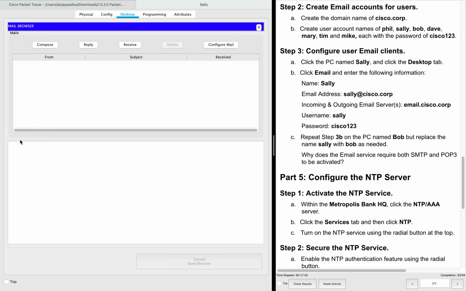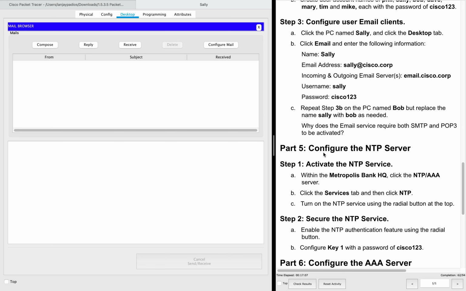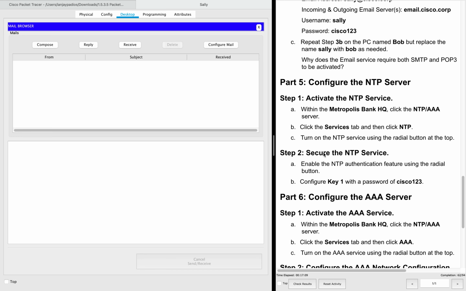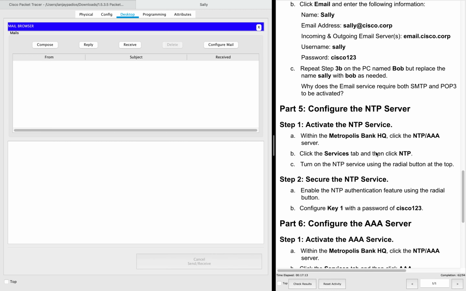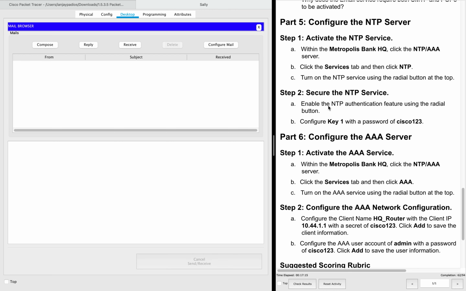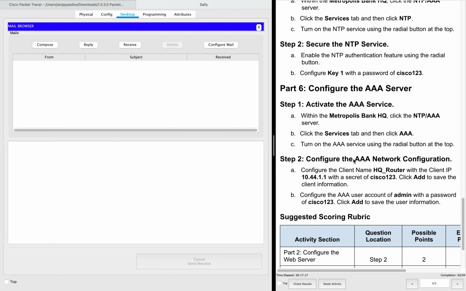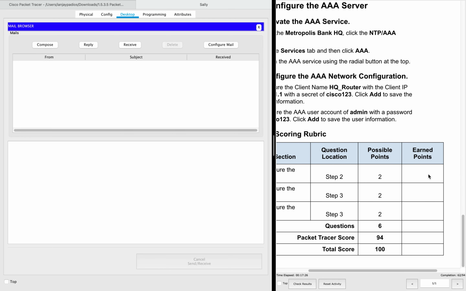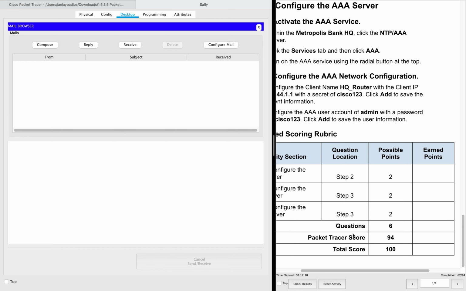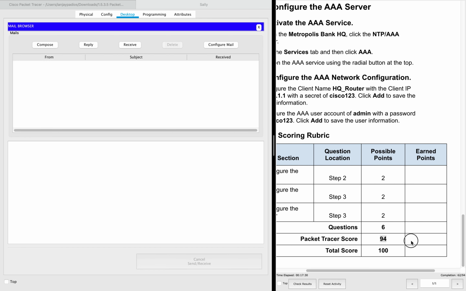So, repeat the steps. Same with Bob and others. Okay. So, next, after nyo mag-configure yung emails, you're going to configure the NTP server, NTP service, AAA server, and up to the last part. Then all you need to do is to check result kung ilan na ba yung grade mo. Dapat sa Packet Tracer, you should have a grade of 94.